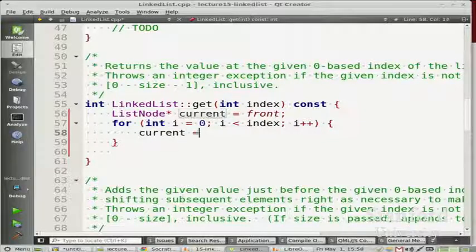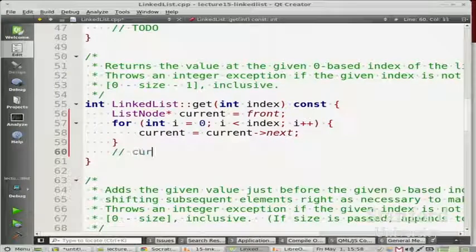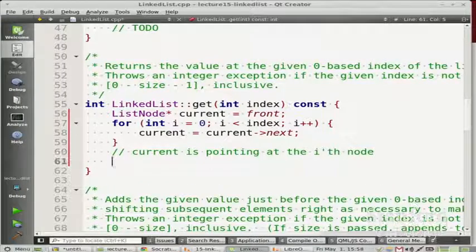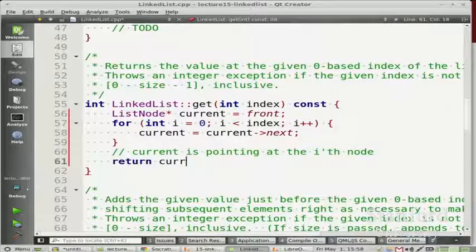Current equals current next. And then when we get there, now supposedly current is pointing at the ith node in the list, right? And you said exactly the right thing, which is that node contains the value the user wants as its data field. So if I'm pointing at the node with the 17 in it, you might be tempted to say return current, but current is a list node. They don't want the list node, they want the int inside of the list node. They want the data, the 17. So return current data. Does that make sense?